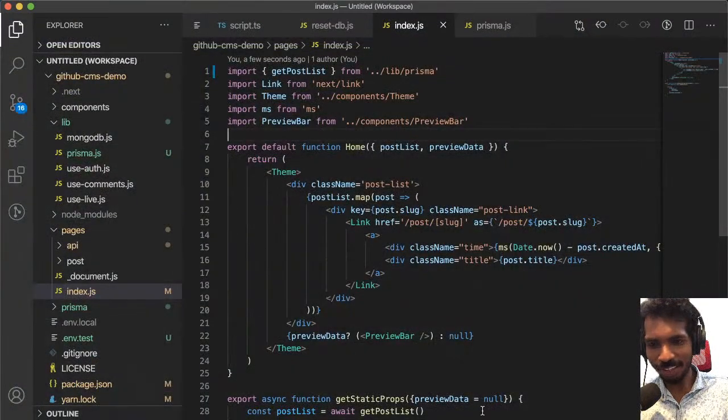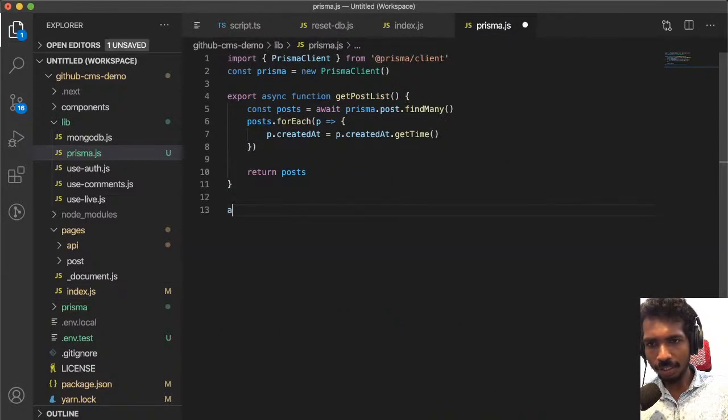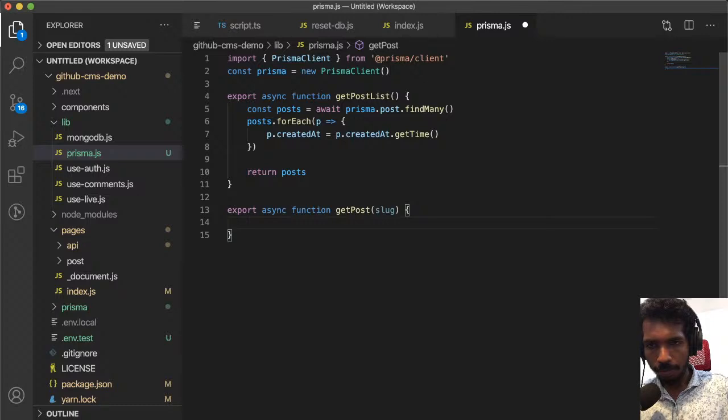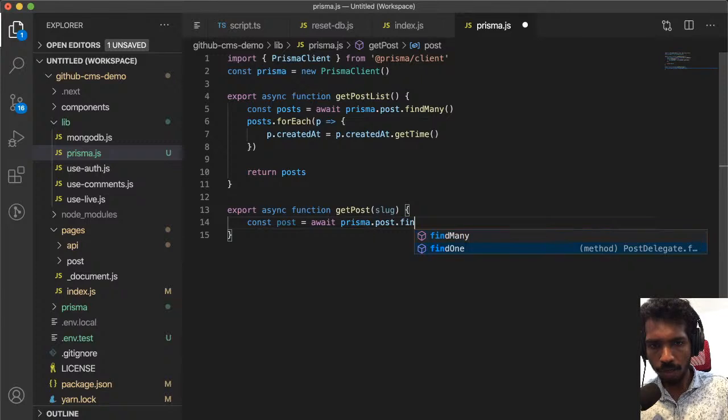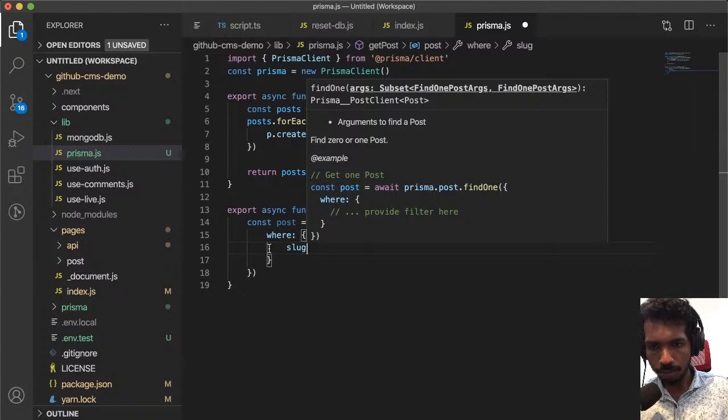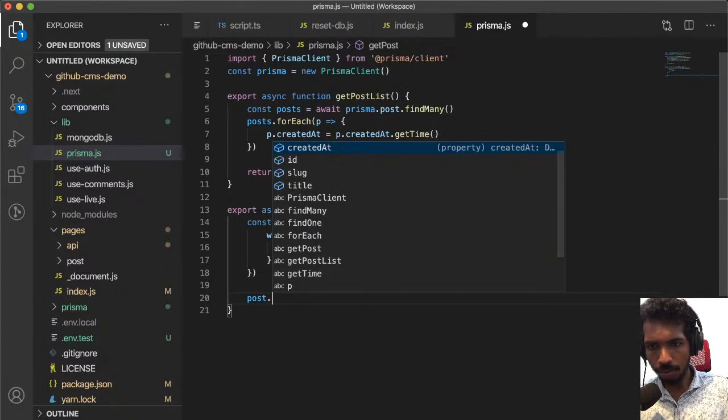Let's get rid of that. Yep. Let's go, export async function getPostBySlug. And I'm gonna query, I'm gonna return, yeah, in the same thing. const post, and await prisma.post.findOne. Yeah, we have findOne. Nice. Should be where slug is equal to slug. Yes.